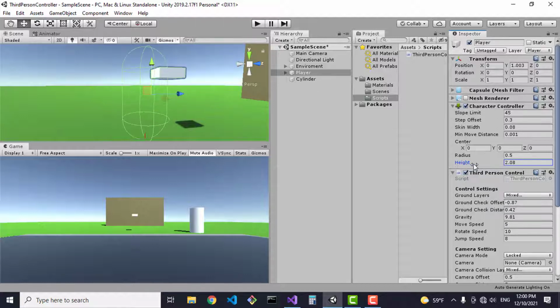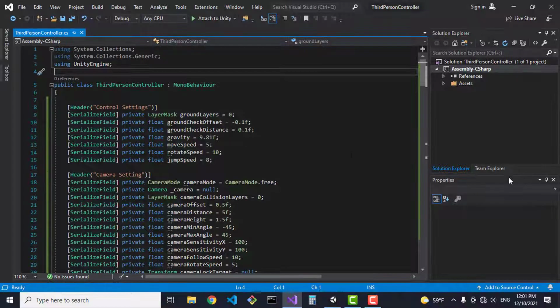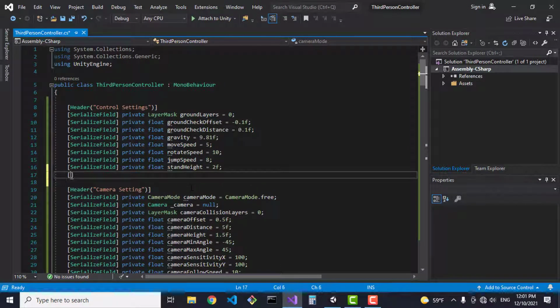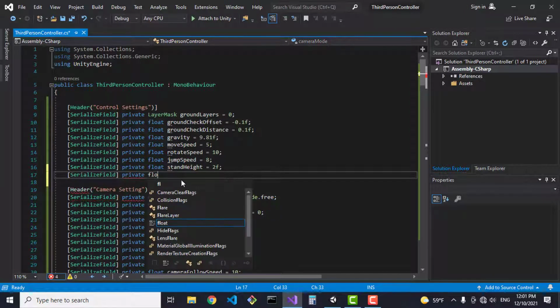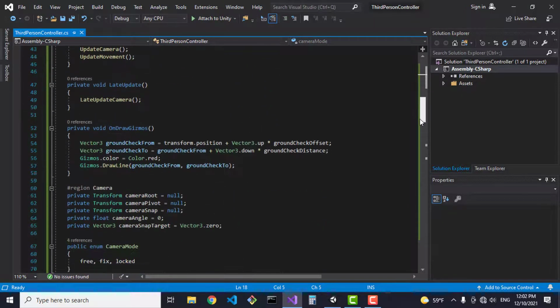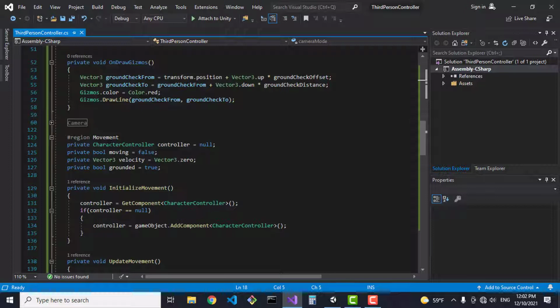By changing the height, we determine if the character can collide with the objects above his head or not. So we need two values for this height, one for stand height and another for crouch height. Let's actually go ahead and define these values in the third-person controller. Here in the control settings, I'm gonna define the different heights. So we also need another variable here. Let's collapse the camera for now and go to the move region.